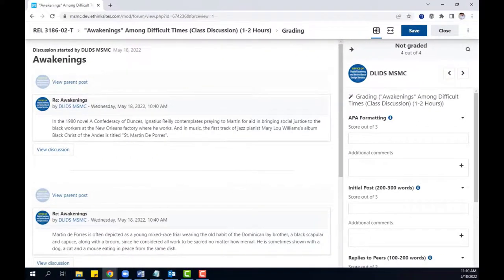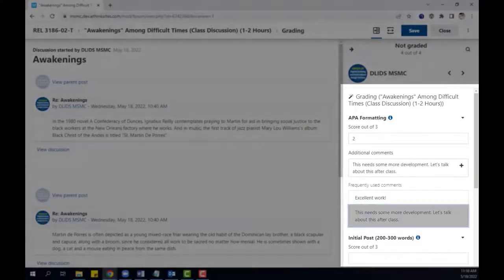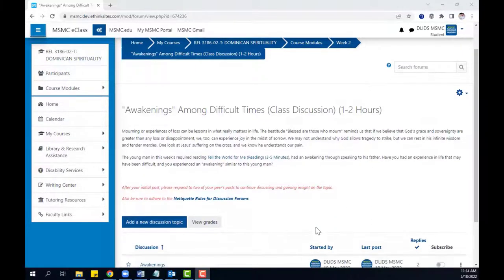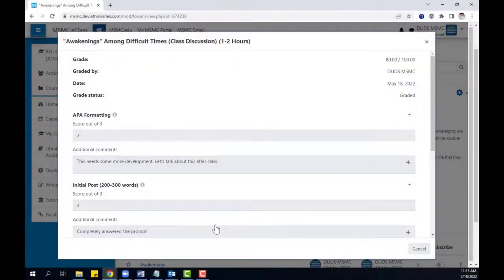In the Grade Users page, each of your criteria will be listed, where you can insert the grade manually, and then write in additional comments, including your frequently used comments. After a student's forum post has been graded with a rubric or grading guide, they can see their itemized feedback by clicking on View Grades in the discussion forum page.